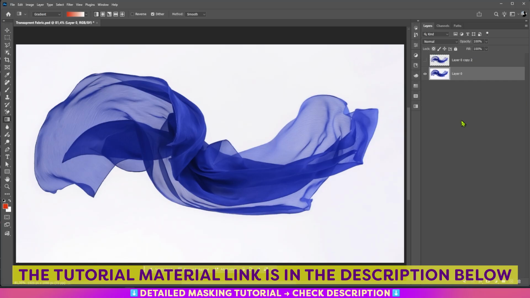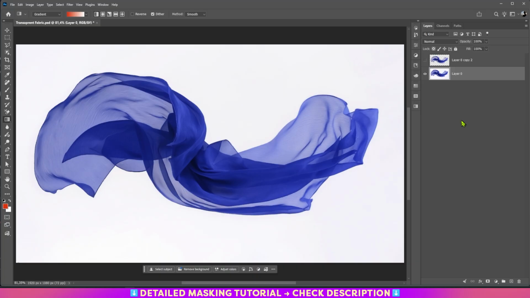Pay attention to the hint of the shortcut at the bottom of the screen, and pay attention to the written message at the bottom of the screen.